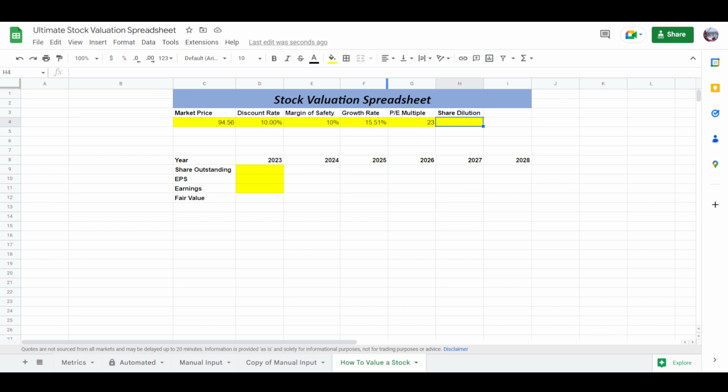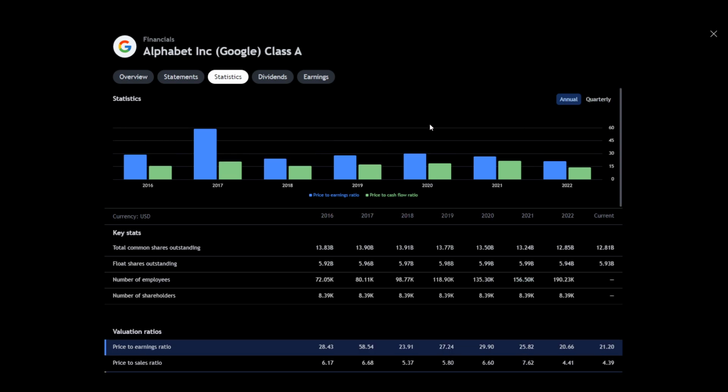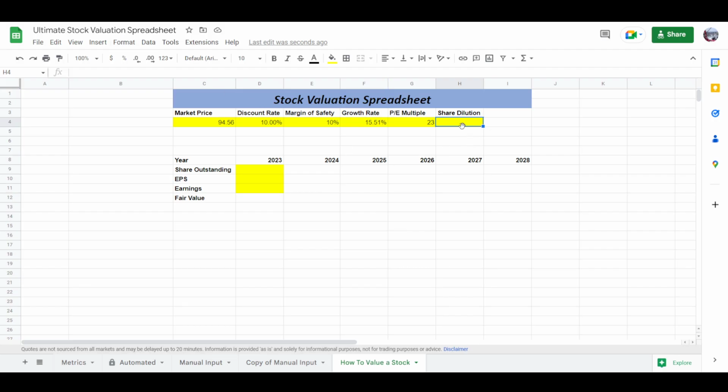Now for share dilution, for this you'll want to have a look at the historic shares outstanding for Google. You can see in 2016 there were 13.83 billion shares, and right now currently there are 12.81 billion shares. So it looks like they buy back a decent amount, but nothing too crazy, so maybe around -1% is what you'd look at for this. As I say, you can change any of these and you should put more thought into this because there may be announcements for buybacks that you haven't heard of, so just make sure you're checking these things before you put the values in yourself.